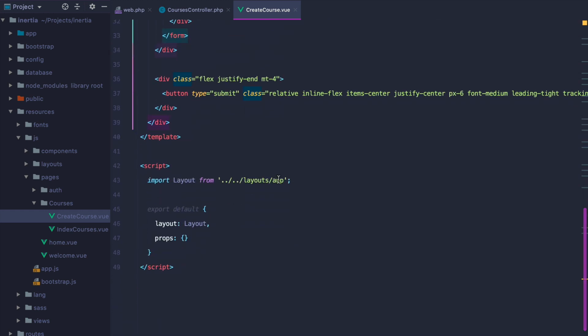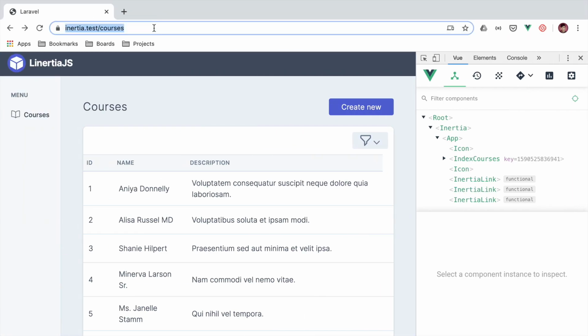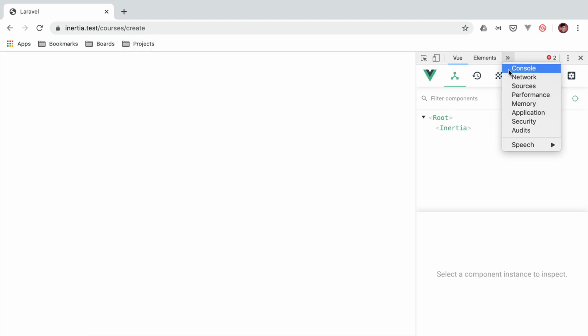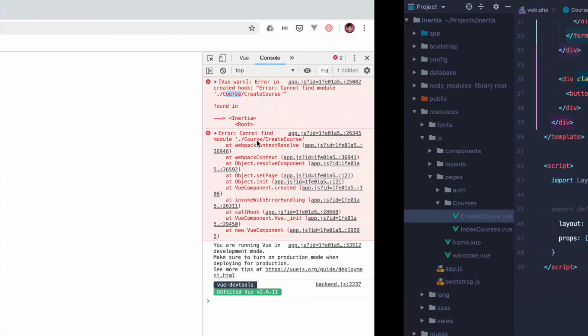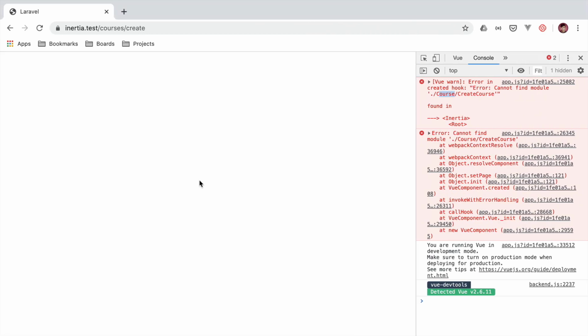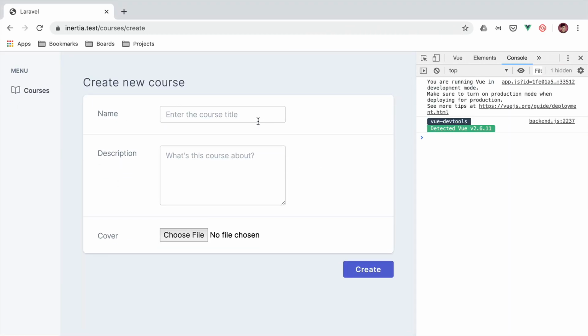But first, let's see it in the browser. So if we go to /create, it appears that we have an error. Okay, so cannot find module course create course. It should be courses, so we probably mistyped that here. So it's courses. If we refresh now, everything is okay. So we have a name, a description, and a cover image.